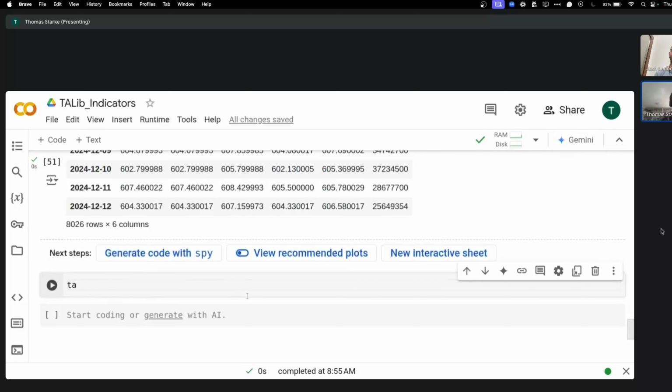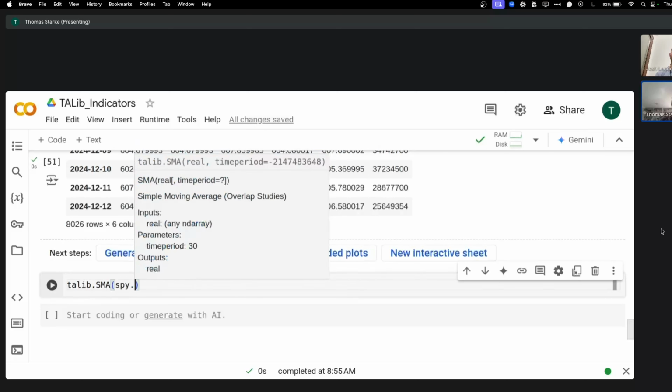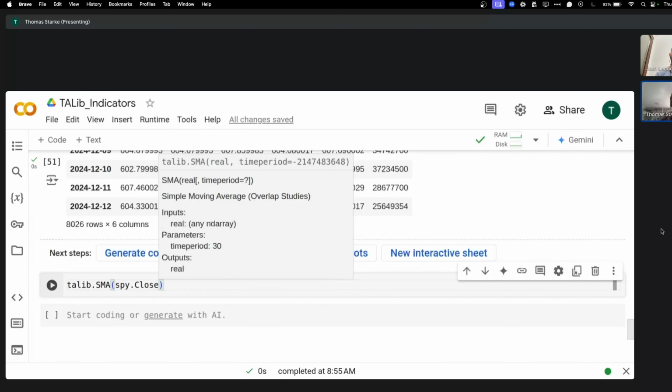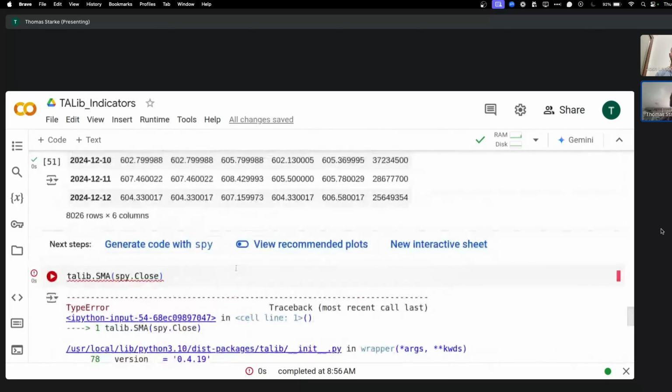So the way to do this is to go TA-Lib.SMA, simple moving average. And then what we need to put in is a price. Generally, in the simplest case, this would be the close price of our product. So we do SPY.close. Now, this is a data frame, and there are some versions of TA-Lib that can take data frames, but there are other versions that don't like data frames very much. I suspect this version of TA-Lib doesn't, so you can see it throws an error.